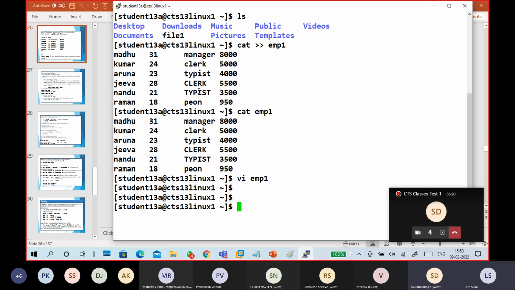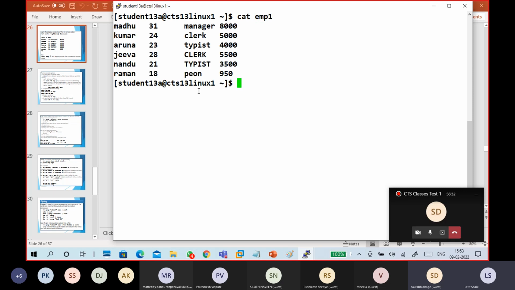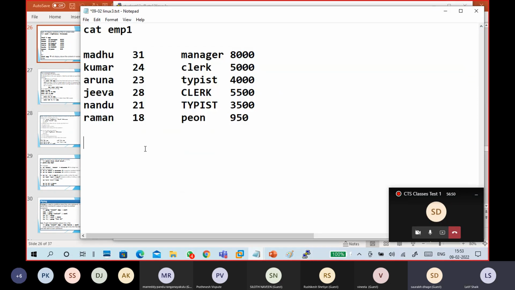Now we have the vi. So this is what we've done. We created the emp file. Guys, look at cat emp1. We have a file. Next command is sort. Sort emp1. Now you tell me what happened. I'm sorting the data. By default, it is sorting the first column in alphabetical order. Okay, it's sorting the data in alphabetical order.